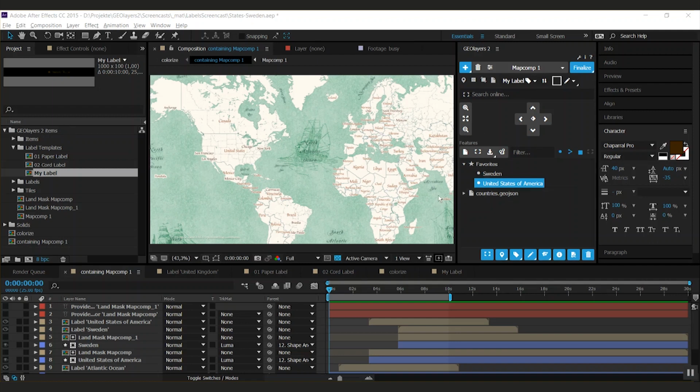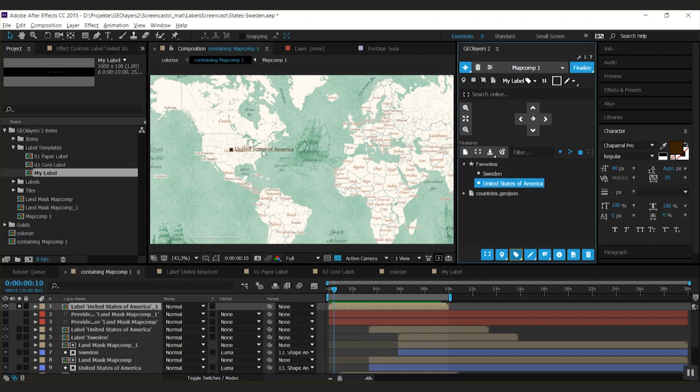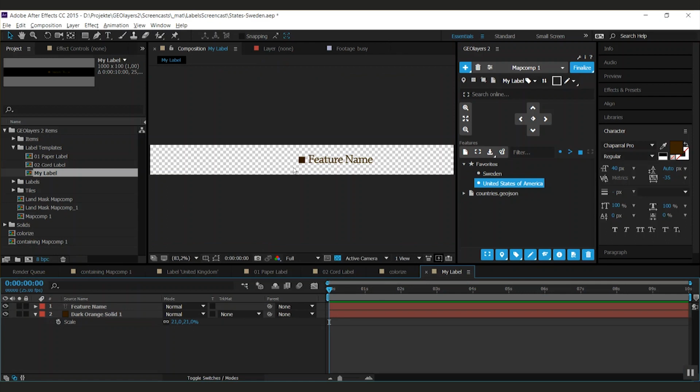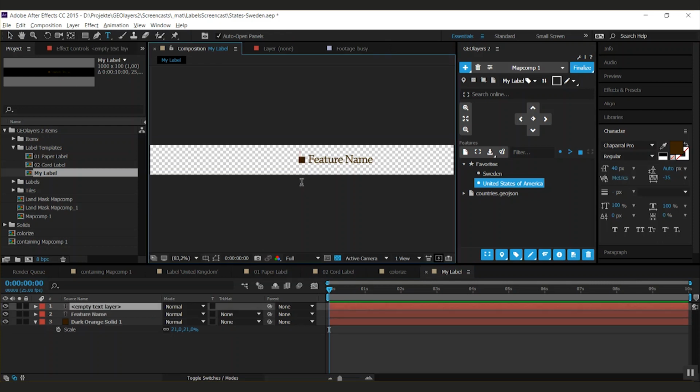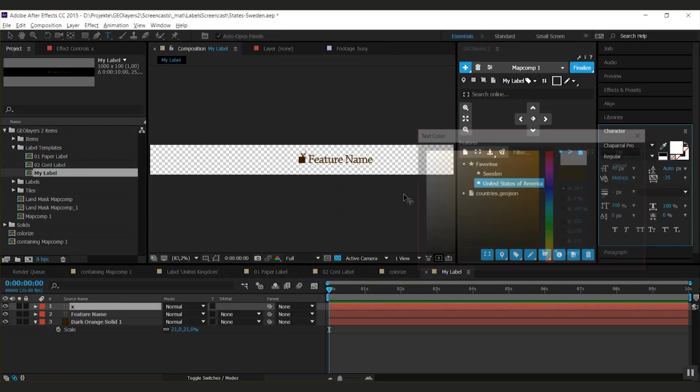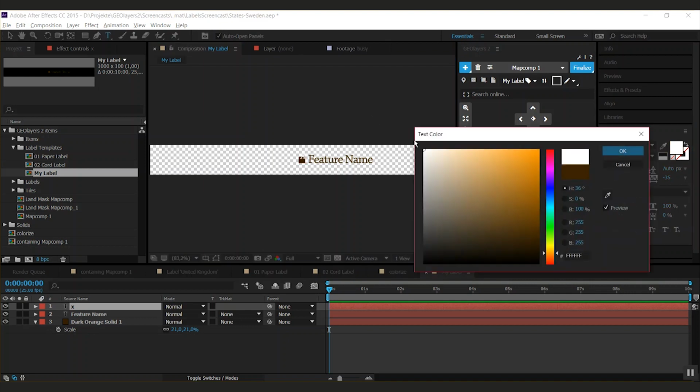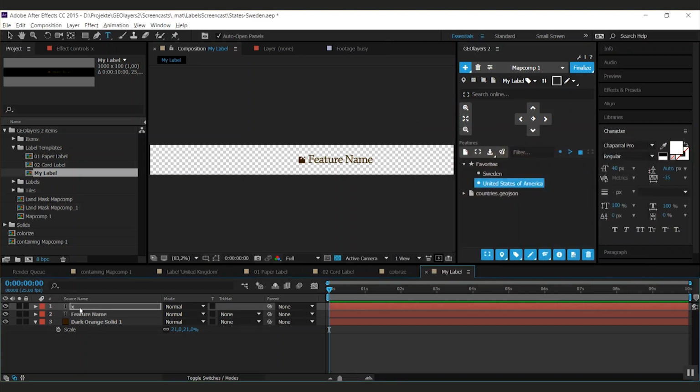So this is actually already a working label. So I can select the feature, label it, and you see that it's working. So what GEOlayers does, it looks inside this comp and it finds this text layer and replaces the content. If you would lock it, it would not look into this text layer. So for example, we could add an X here to the point. And if you lock it, it would not replace this.